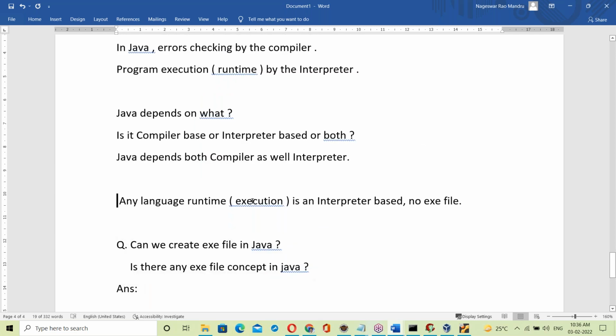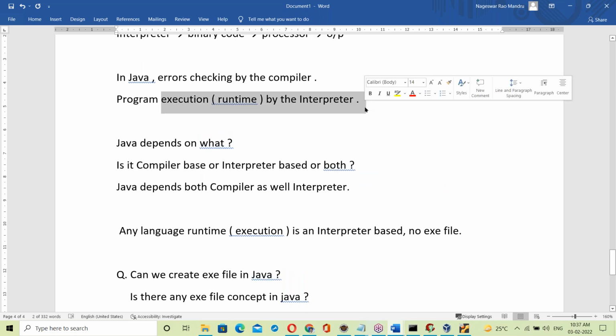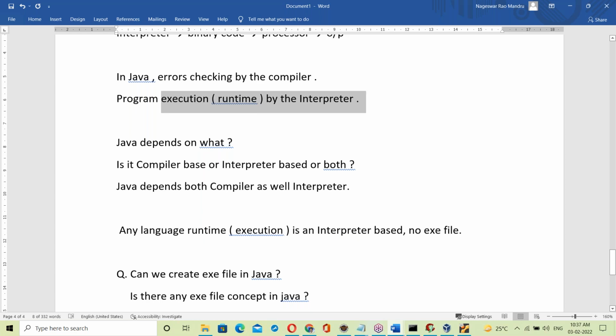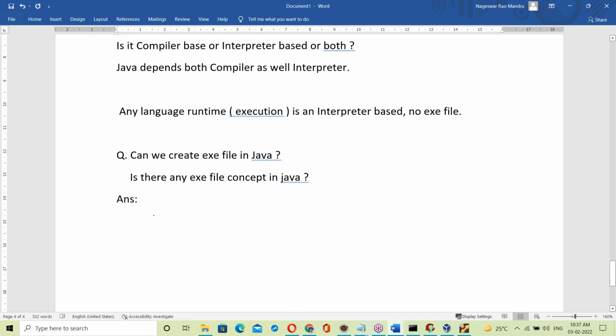Simple, already explained, right? A Java program, its runtime is interpreter based. If any language runtime is interpreter based, there is no exe file. So is there any exe file in Java? No exe file in Java. Can we create an exe file in Java? No, you can't create one.